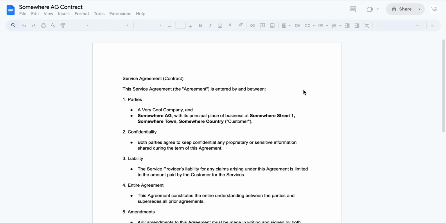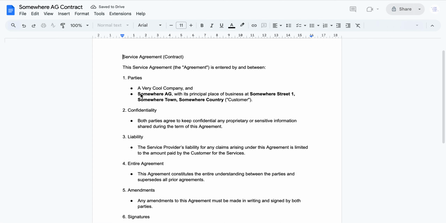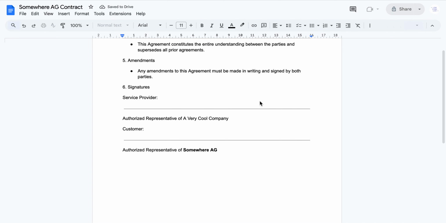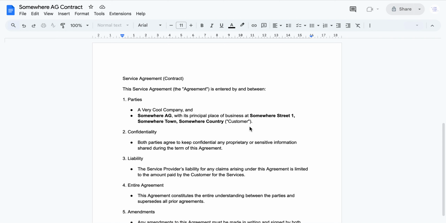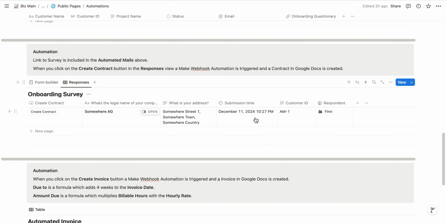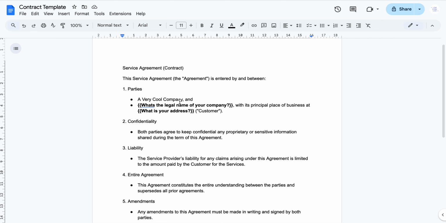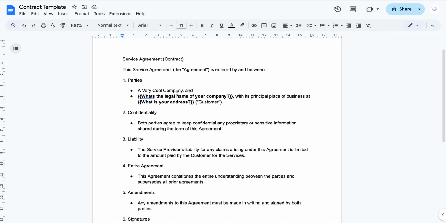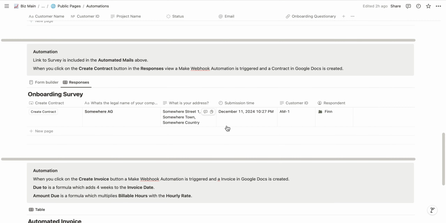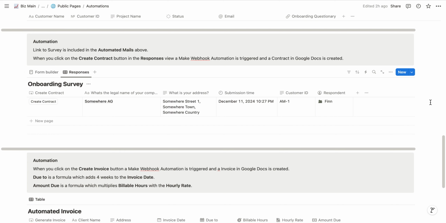If we open this contract, we can see that it is filled with the company name and the company address, and again the company name, which is really, really cool because it just takes that information and puts it into Google Docs. As mentioned before, this is called a webhook. It works with the Make.com automation, and it just takes a contract template we created in Google Docs. As you can see here, those are the liquid parts of the contract, and it replaces them with the ones from the database and creates a new contract. Really, really cool one.